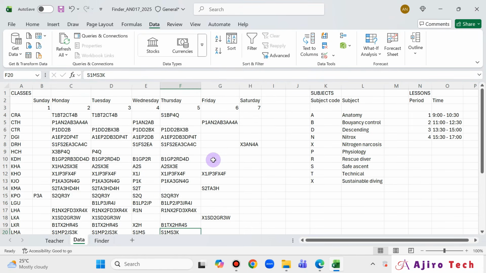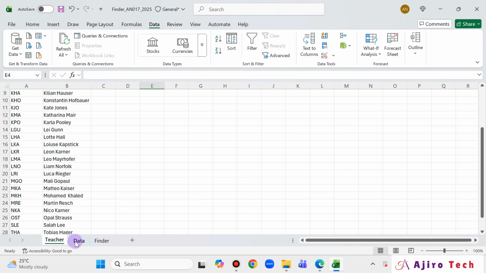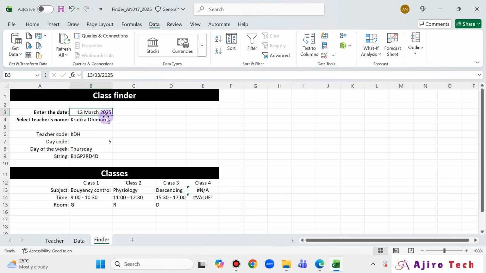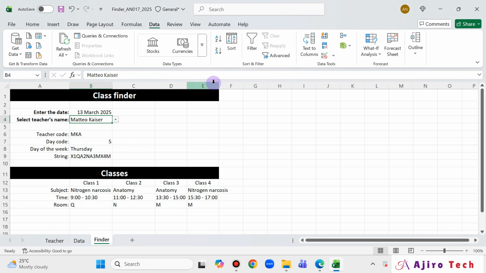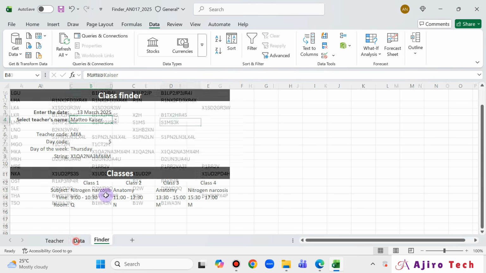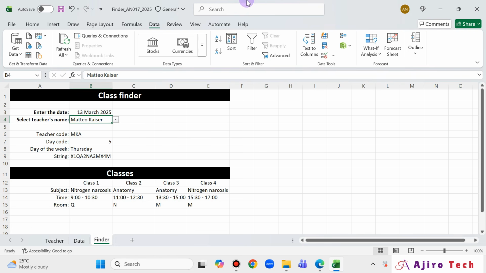So on Thursday, who had everything? I think it's just this person. Okay, this person had everything. MKA. I just want to ensure that. Matthew Kesa. Okay, Matthew. Yep. Okay. So it's working. And if we check it here, the person had the same room. So we're just trying to ensure that everything is working. All right. So let's move on.